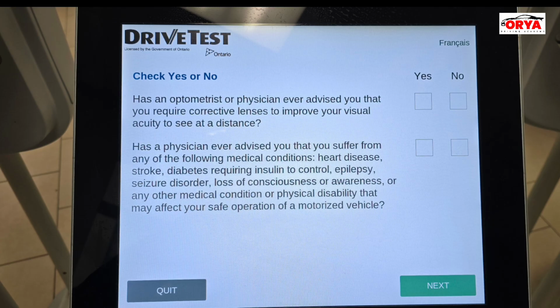The next one is, has a physician ever advised you that you suffer from any of the following medical conditions: heart disease, stroke, diabetes requiring insulin to control, epilepsy, seizure disorder, loss of consciousness or awareness, or any other medical condition or physical disability that may affect your safe operation of a motorized vehicle?